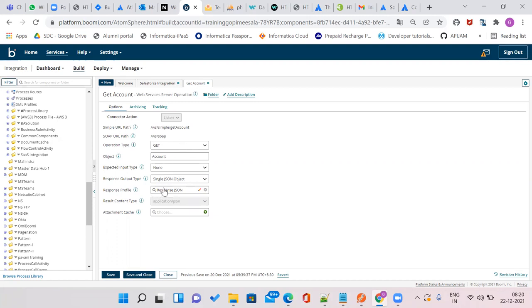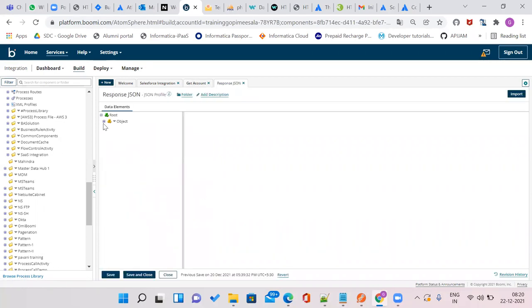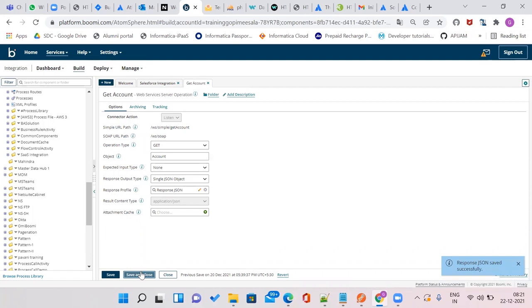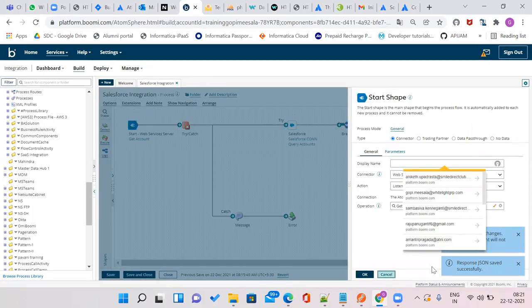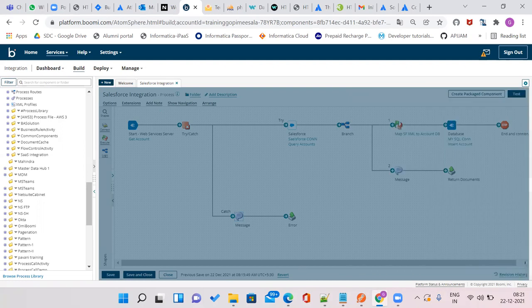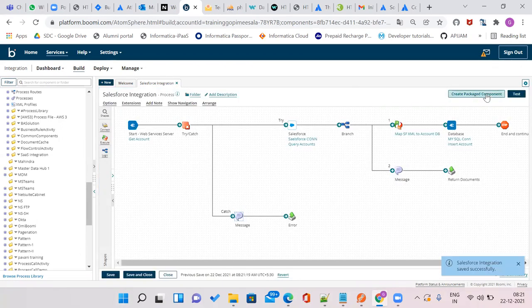Without any request body or parameter. Only hitting, and I'm getting the response. So what response am I going to send? That is status, message, and error description. Only these three values. Status equals success if it is success, and failure if it is failure. This is the same response JSON that we wrote in the response here. Save and create the packaged component.